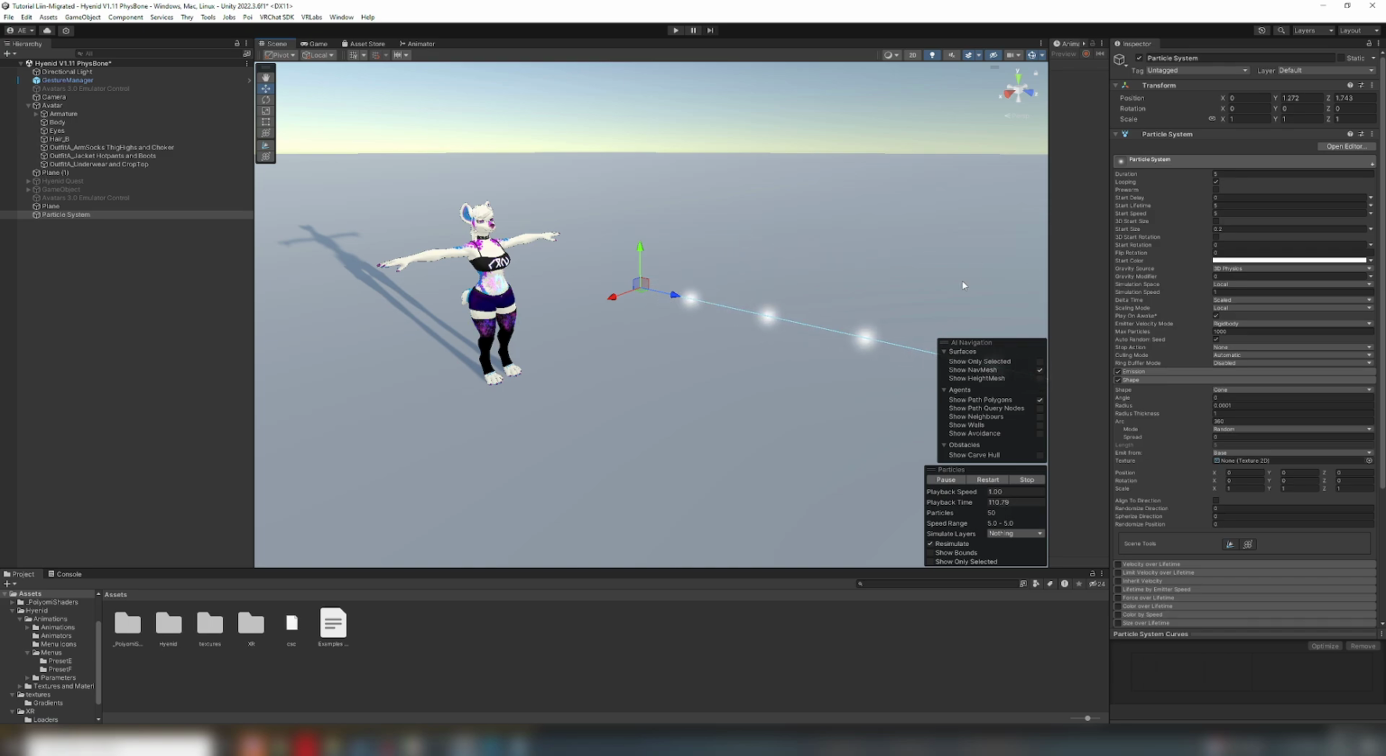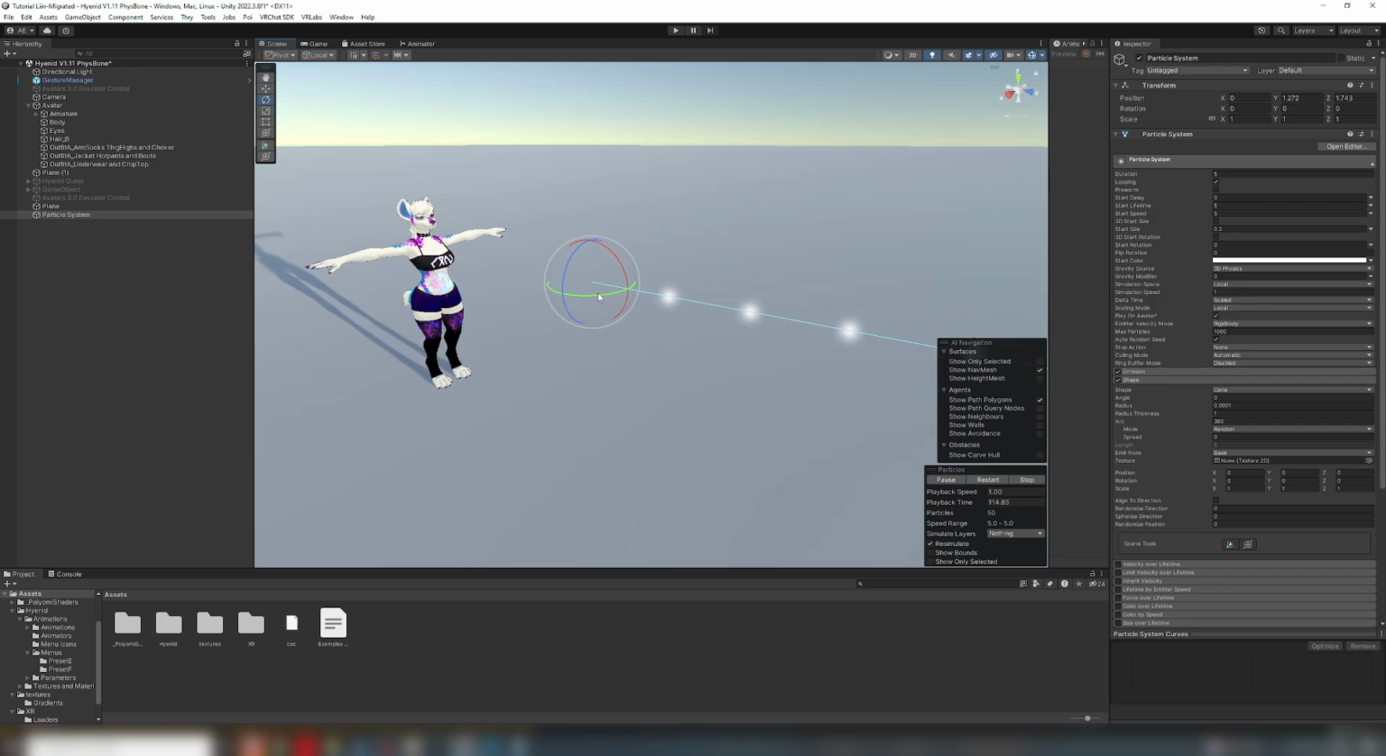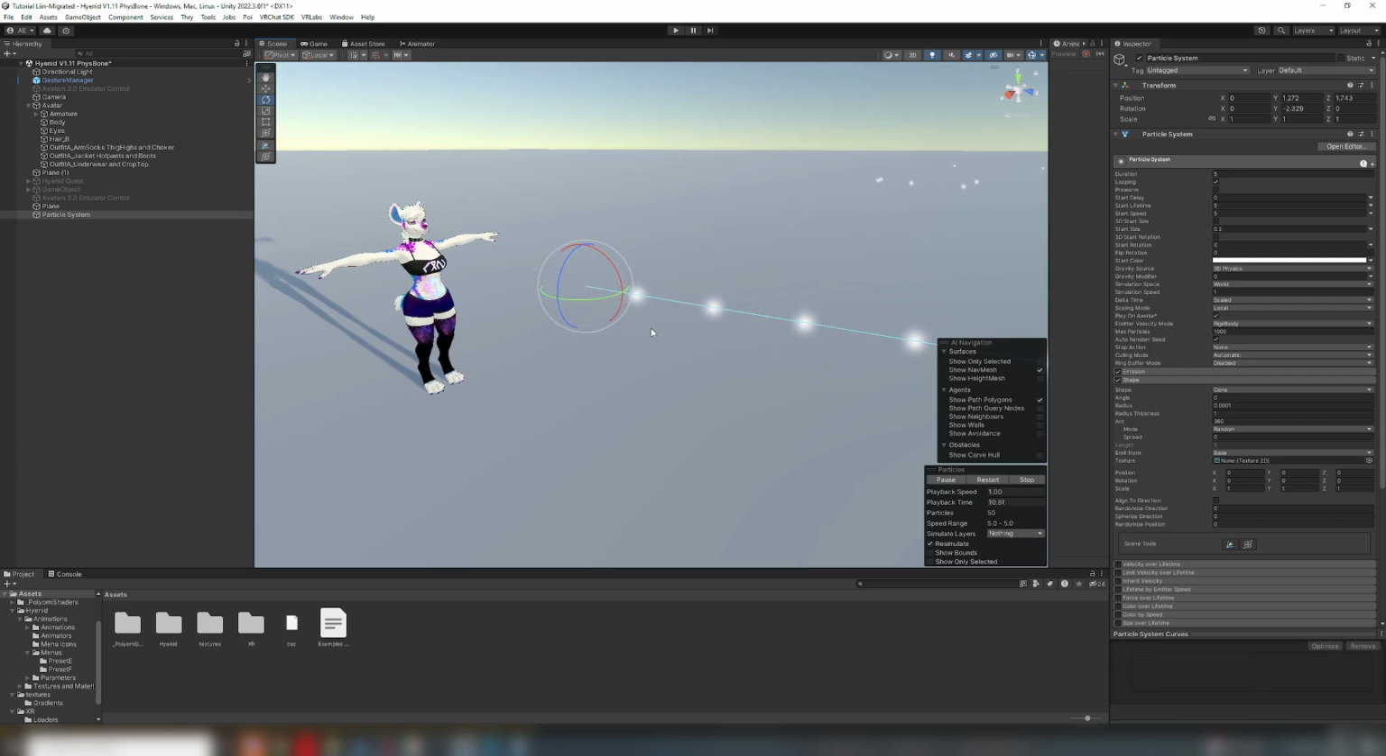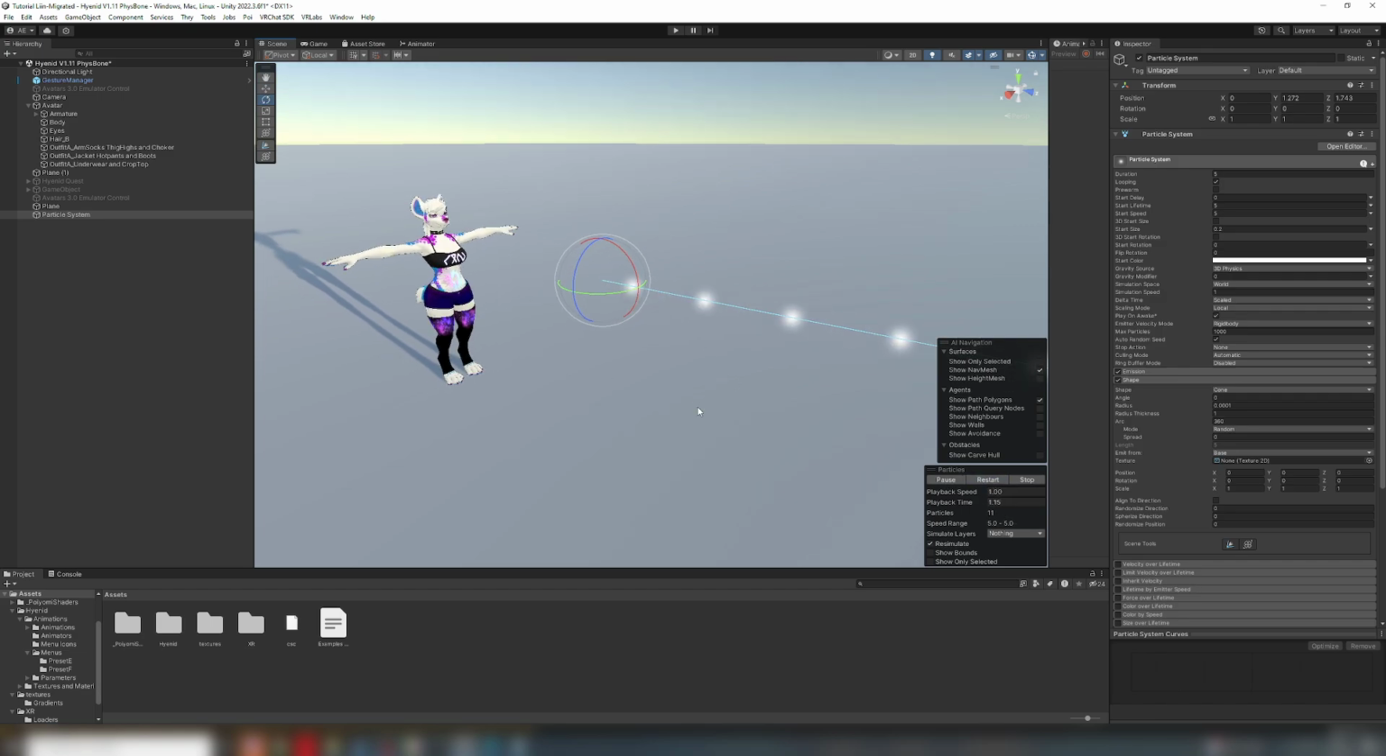Before we get into making it do what we would like to do, we can look into some important settings. Simulation space is very important. Let's see what happens when I rotate the particle. All the particles follow with the rotation. If I were to change simulation space to world, now we'll notice that the particles fly independent of the rotation. You will use world for most particles, but sometimes you might use local. If the particle looks like this, you can just click restart to play it again.